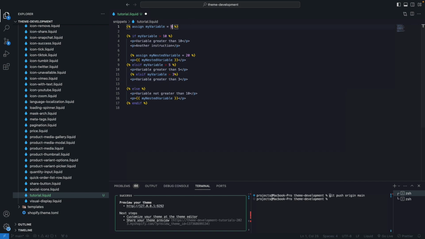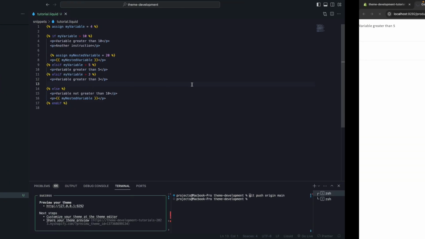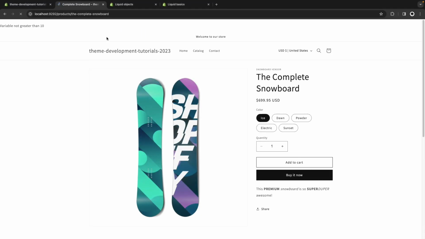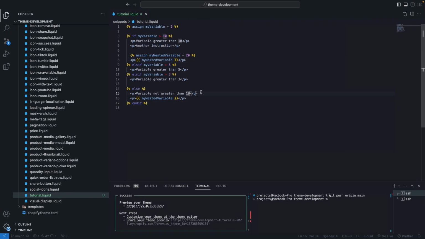And now if I make my variable to be 4, we'll see that it did not enter the first conditional because we tried to check if the variable was greater than 10, which it isn't. It did not enter the second conditional because it is not greater than 5, but it did enter the third conditional because it is greater than 3. If I made it 2, then it will go to the last conditional, which actually should be now that the variable is not greater than 3, because it will only enter here if the variable is not greater than 3.